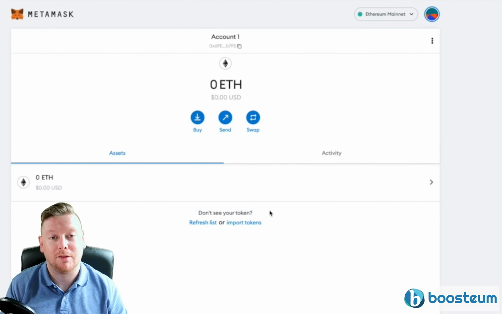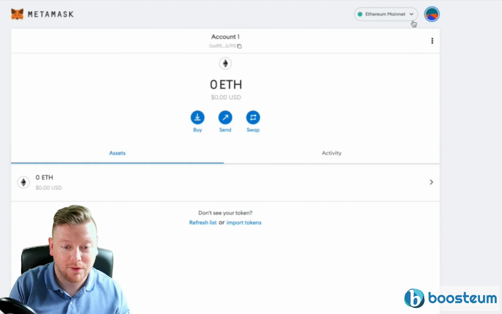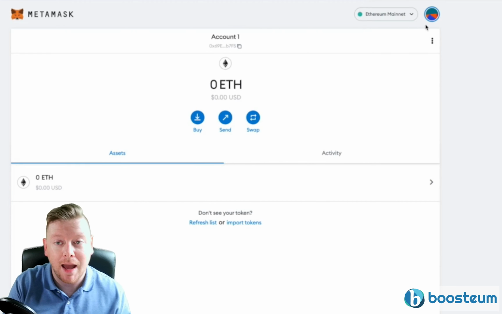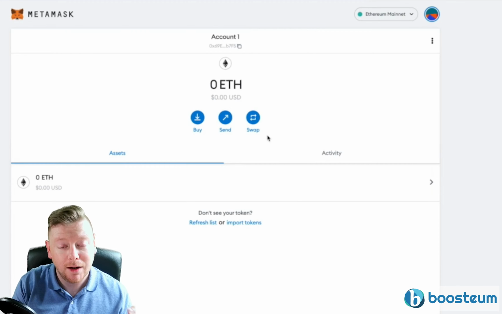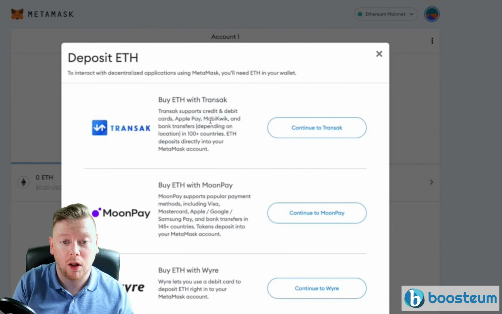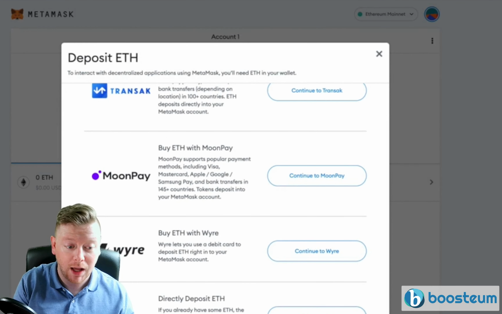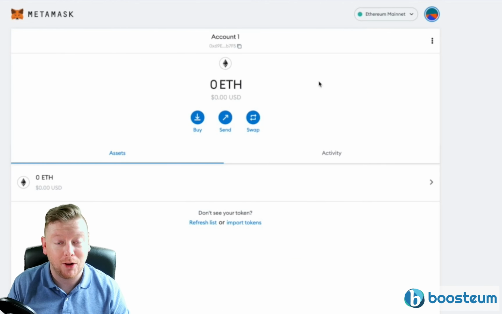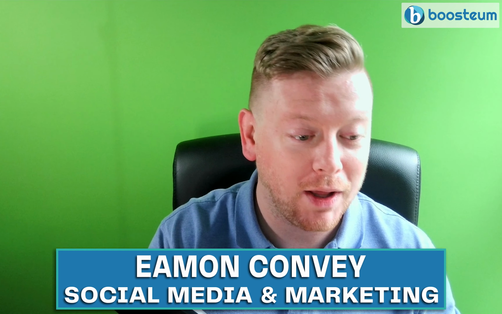All done. MetaMask has created our wallet for us. That's excellent to see. We're on the Ethereum mainnet. That is the default network. And you will be able to fund this wallet as soon as you would like. You're ready to buy and sell NFTs on the Boosteum marketplace.